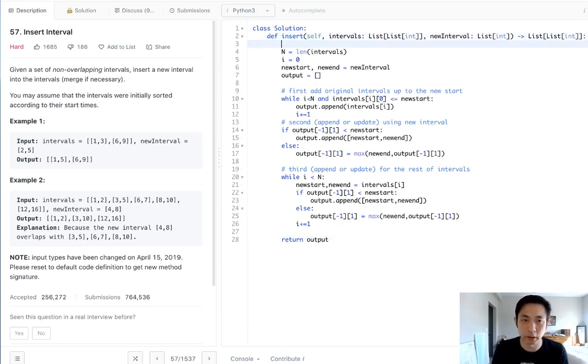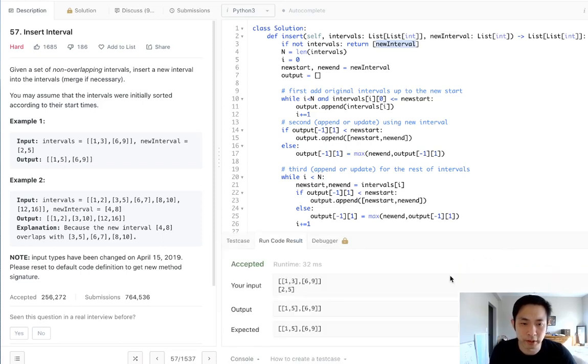Now, one thing we need to take care of in edge case, if we are given an empty intervals, then we want to return whatever our new interval is. So if not intervals, just return a list of new interval. Because this is a list of lists, this is just a list, right? So we want to return a list of lists. Okay, so let me see if this works. May have messed something up here. Looks like it worked. Let's try a different test case, just in case.